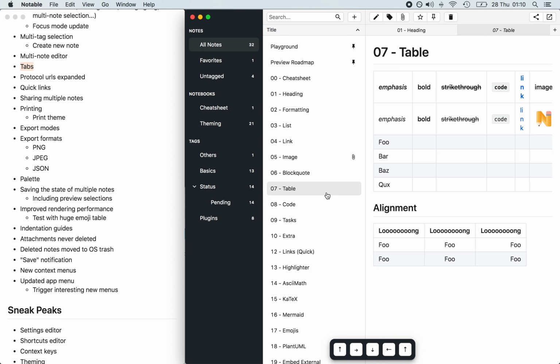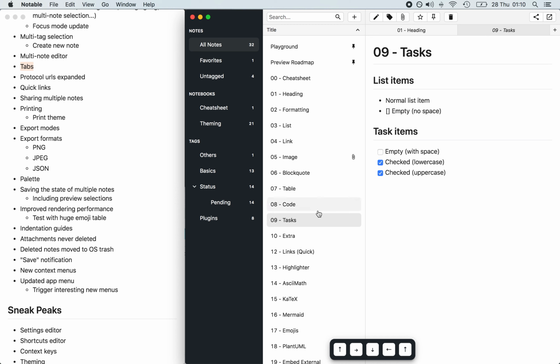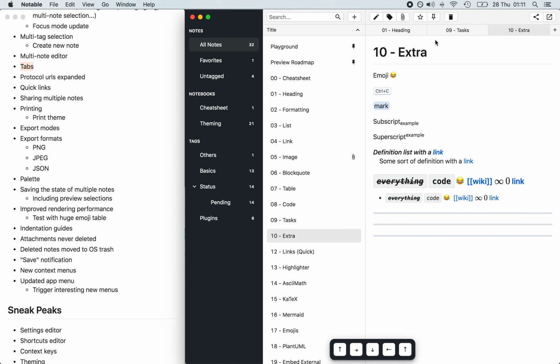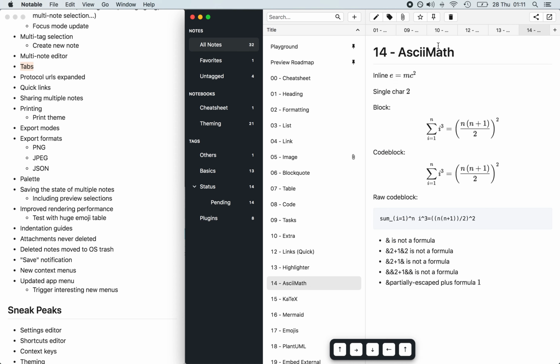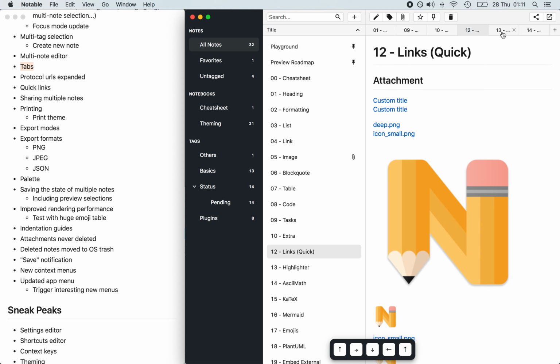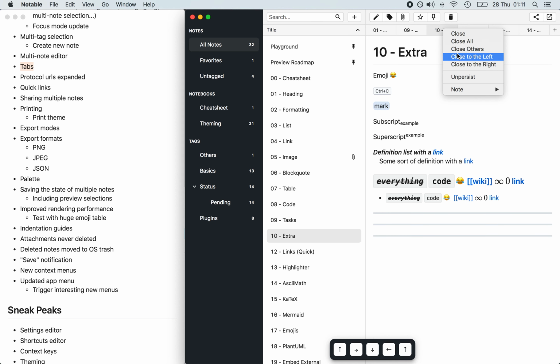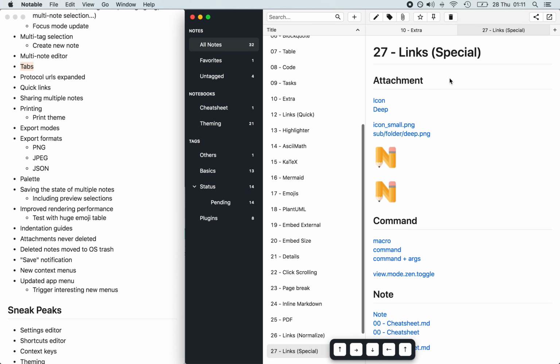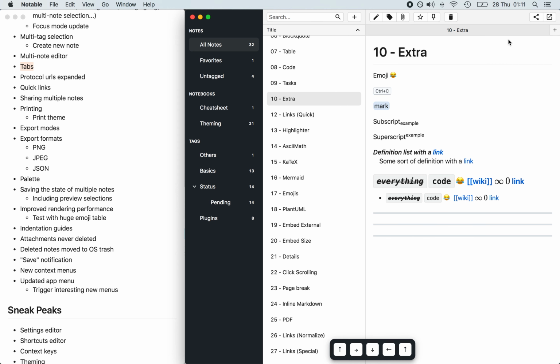So then you can open other nodes, and you can see the tab is not persistent. It becomes persistent when you double click on it. There's also an option for just using persistent tabs, and you can have as many tabs as you want, and it's quite handy. There is a special context menu here. It does everything you would expect it to do. That's it for tabs.